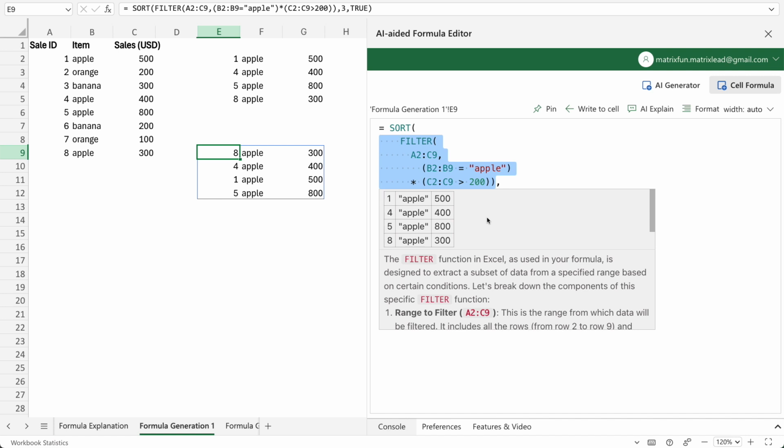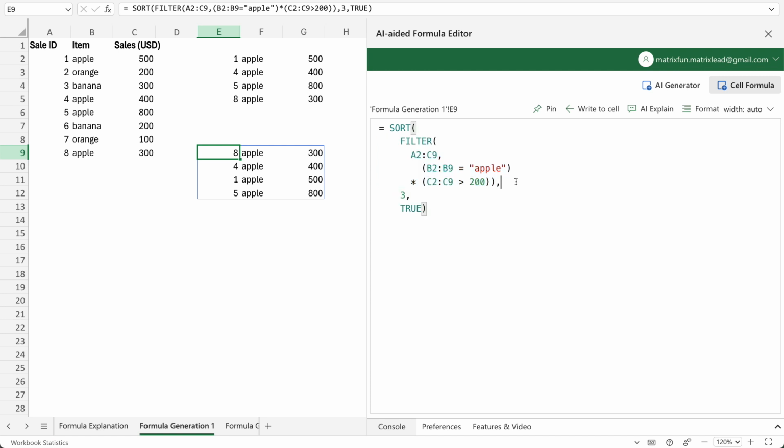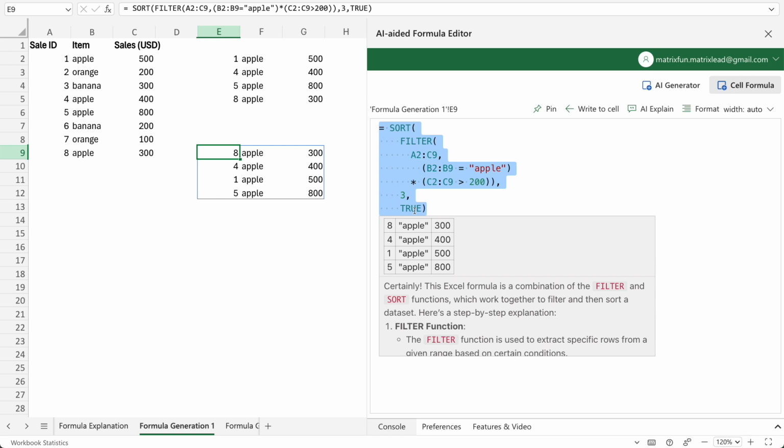For this filter subformula, we see its evaluation value, an array, along with an explanation stating that it filters out all rows that contain apple in column B. If we select this part and hover over it, the tool explains that the formula sorts the table based on the values in column C.